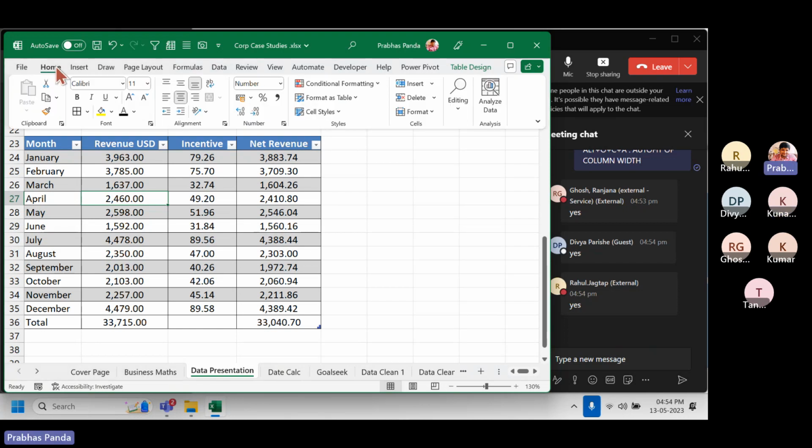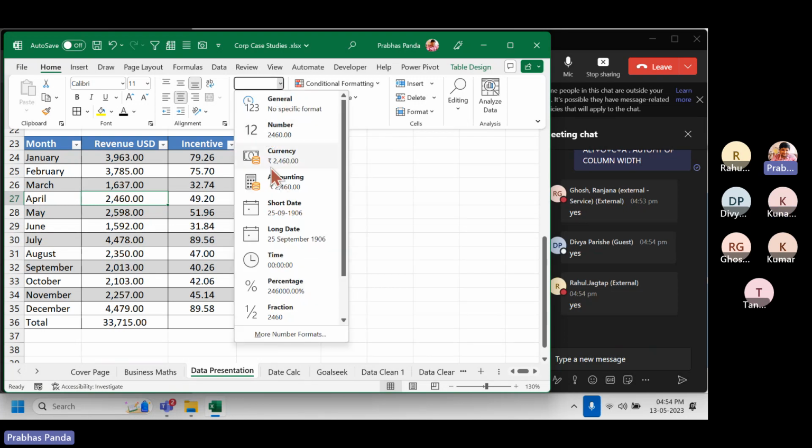Yes, you can go to the Home tab. See, for percentage we have a direct option, Control Shift 5. This is the dollar symbol, and you can see the comma symbol, which is Control Shift 1. And for converting the same number to currency, Control Shift 4, Control Shift 1, Control Shift 3, and Control Shift 2, all these options are there in the Home tab itself.